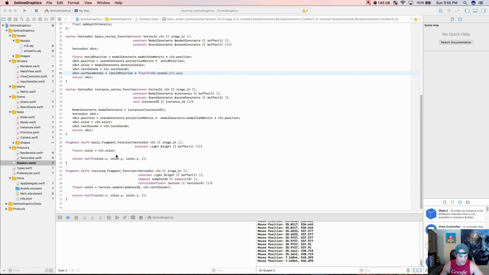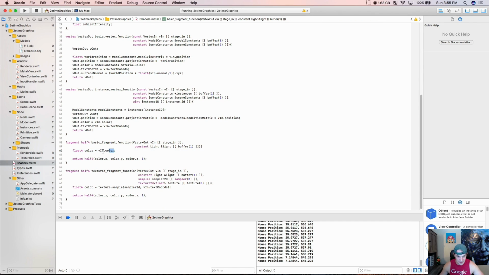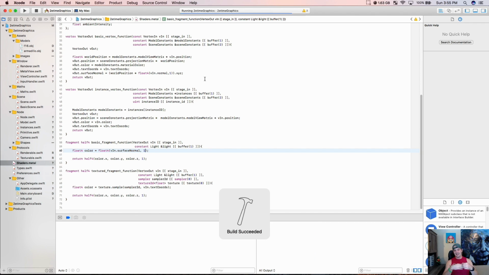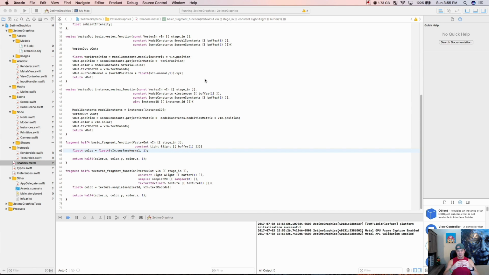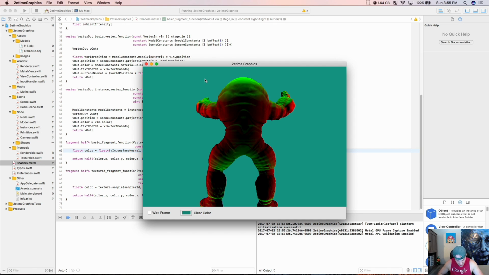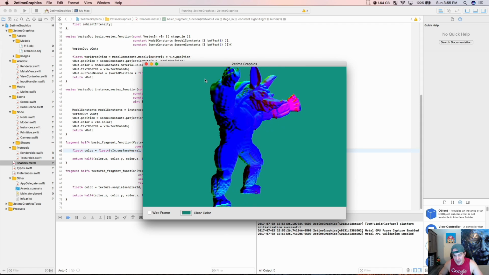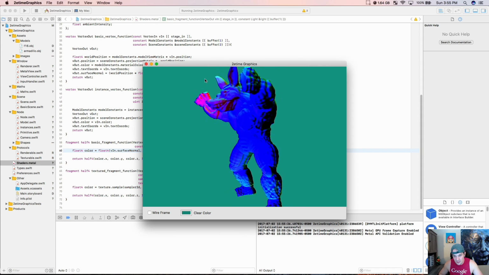So we can say color equals, let's not say that. Let's say float 4, vin dot surface normal, 1. Now, I mean, pseudo lighting, but not really. This should work, and we should have these really cool. Ooh, okay. Yeah. See? Based on the normal it currently has, it's going to change color.